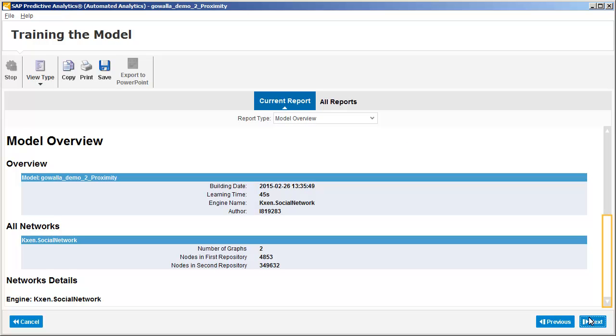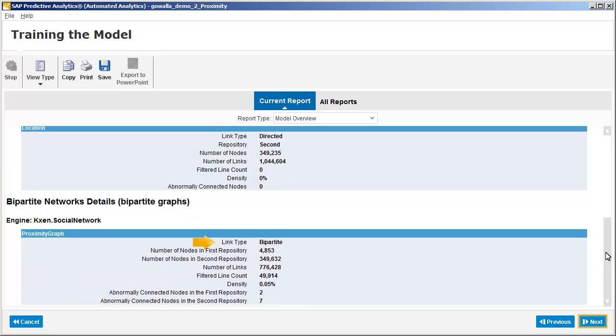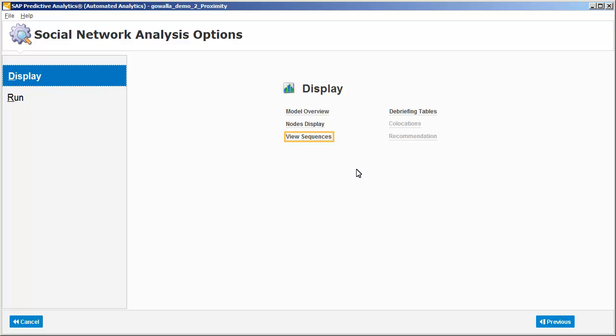In the model overview, we can review information about the trained model. Note that the nodes in first repository value refers to the number of users in the dataset, while the number of nodes in second repository value refers to the number of locations. Note that the link type is identified as bipartite, meaning that we're exploring links between two different populations, users and locations. Now we'll visualize some of the results.